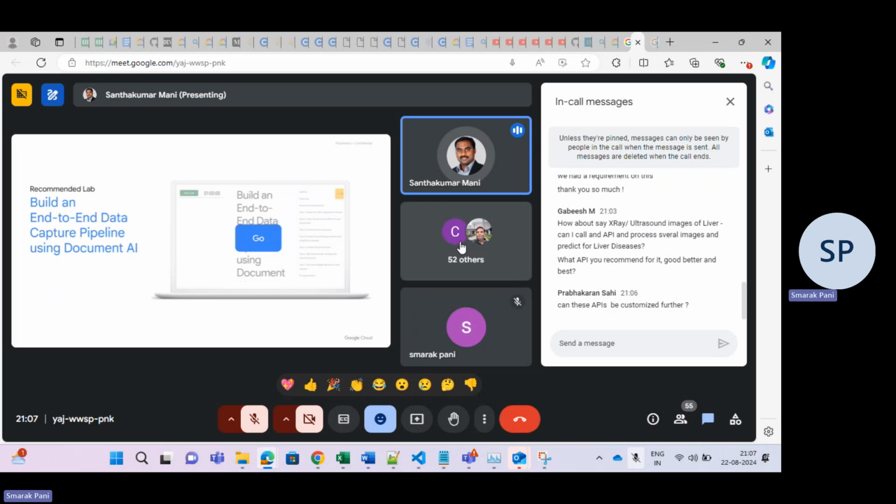Can these APIs be customized further? These are pre-trained APIs, and we cannot customize them actually. All these are Google Cloud's fully managed services, which we cannot customize. Maybe we can customize the results as per our requirement, that's the idea. Otherwise, you have an option to create your own models.